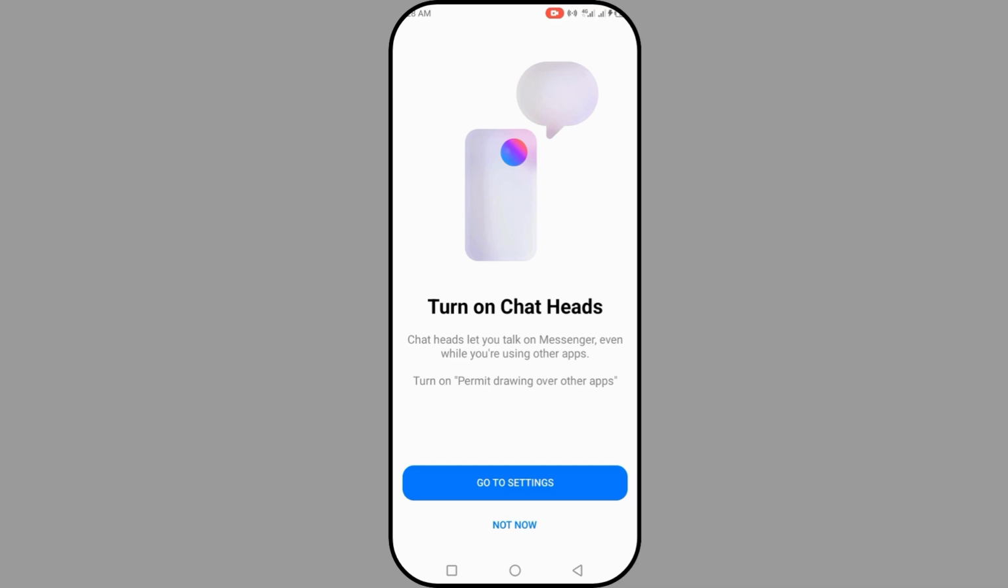Go to your settings. You can see Chat Heads, Messenger. Even while you are using other apps, the conversation of that person is going to pop up on your phone while you're using other apps. So you go to your settings, and open Messenger to display over other apps.